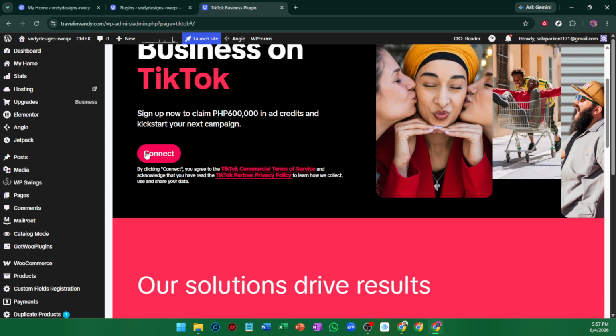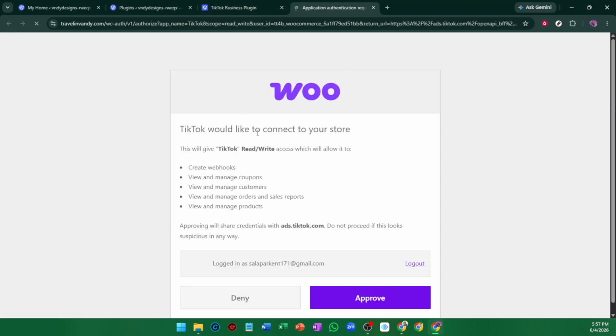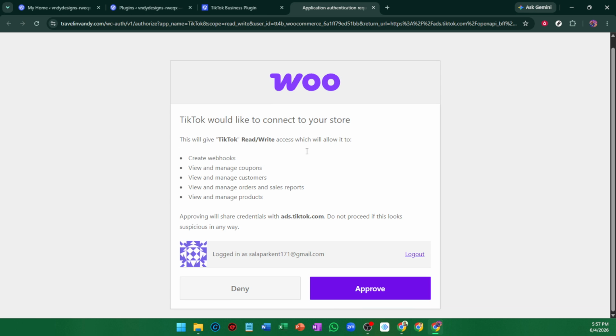If your browser opens a new tab or pop-up, just continue through the authorization flow and return to WordPress when it's complete. From there, the onboarding wizard will guide you through linking or creating your TikTok Business Center and your TikTok ad account. This is an important part of the setup because it connects the business side of TikTok with your store. Take your time here and confirm that you're choosing the correct account if you already have one.